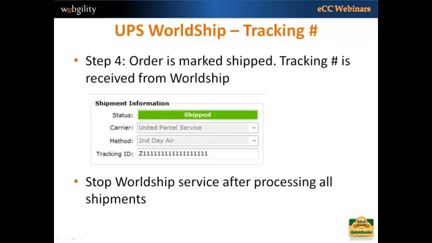In terms of step number 4, eCC automatically marks that order as shipped, and the tracking number is received from WorldShip. And as you can see on screen, eCC will update the carrier and the tracking ID, which you can then subsequently post back to your online store to notify your customer.